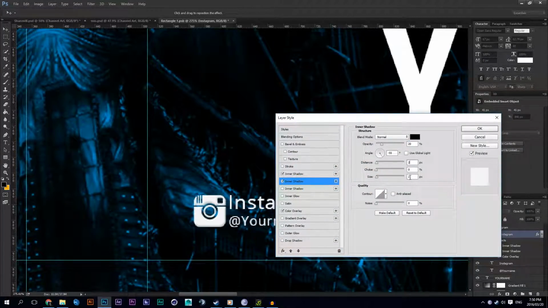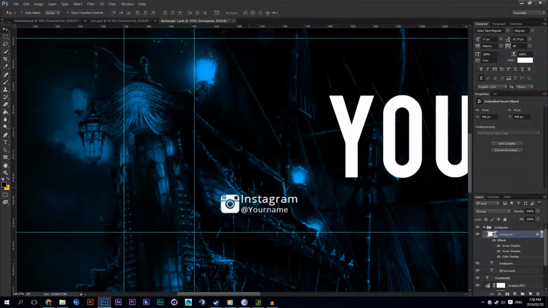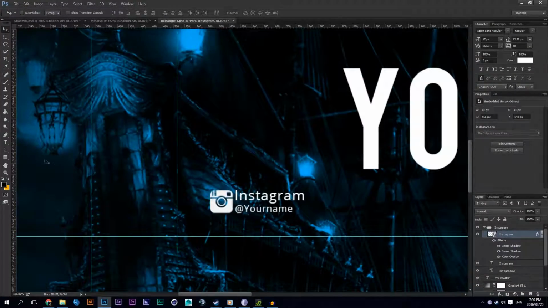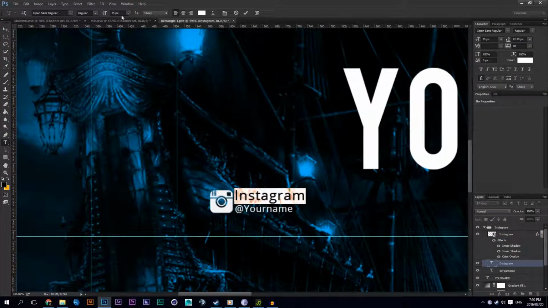Maybe if I change the size to 0, change that size to 0, make the distance 1, and make that distance 1. So it looks a bit flatter, but still a bit extruded. So we have Instagram at your name. We're going to change the Instagram and make this a bit smaller, like 20.